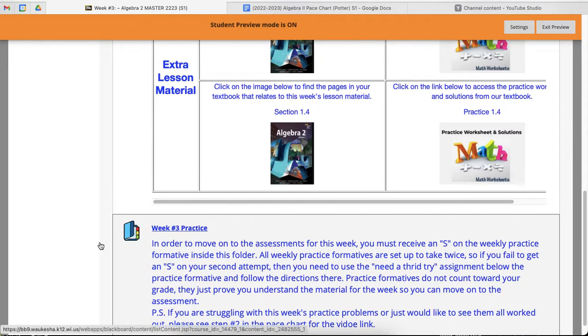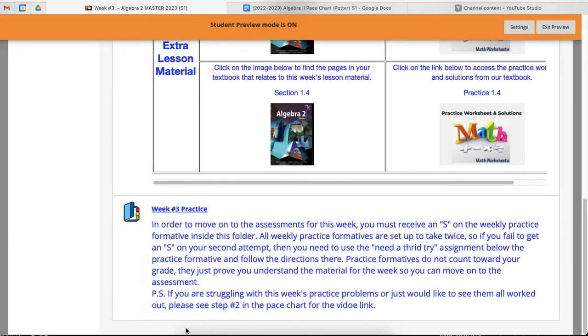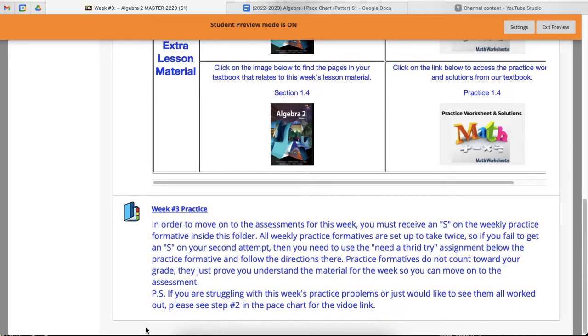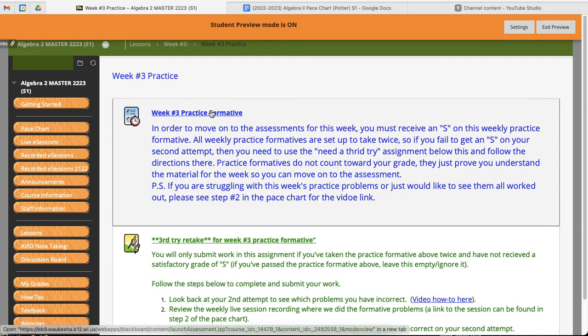Now, I'm going to click on this in just a second, but before I do, I want you to notice that there is nothing underneath here. Okay, and that's because I haven't started the practice. When I pass the practice, that will populate another folder down here for the assessment. Remember, that's the one that counts towards your grade. The practice is just a practice. So I'm going to click on the practice, and here's the practice formative that you're supposed to take and pass.